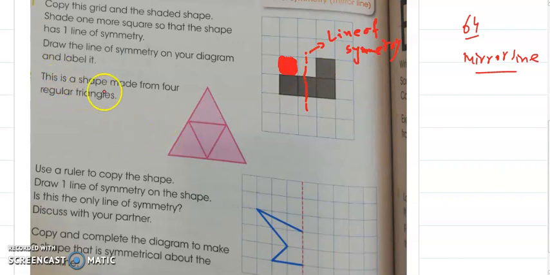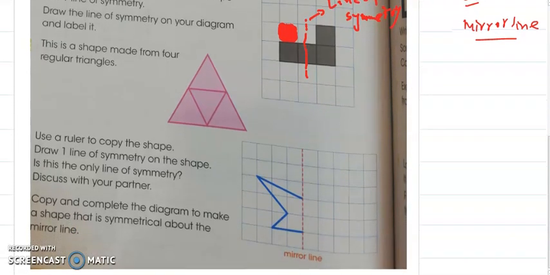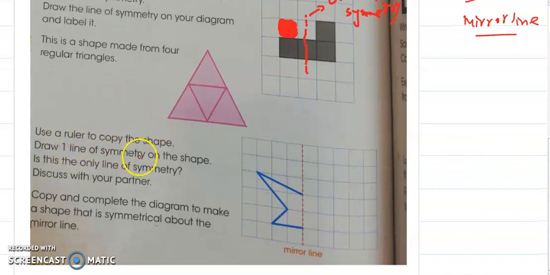And next, this is a shape made from four regular triangles. You can see here this is one triangle, two, three, four regular triangles. Regular triangle means all the sides are equal in them. No side is bigger or smaller than the other side. The question is saying use a ruler to copy the shape, and draw one line of symmetry on the shape. So I have to use the ruler, and I can draw one line of symmetry here. This can be one line of symmetry.